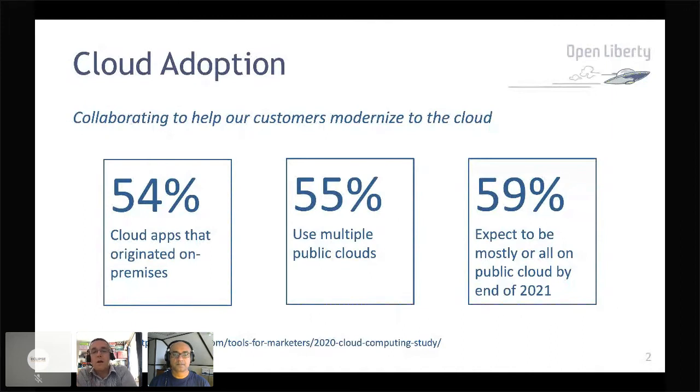And lastly, things are moving to the cloud at quite a rapid rate. The last stat I've got is that 59% of responders to this survey expect all or most of their applications to be running on public cloud by the end of 2021. So that's a huge number of applications.